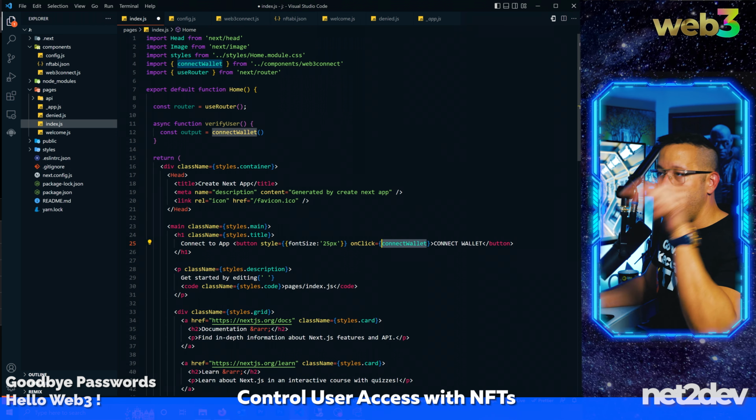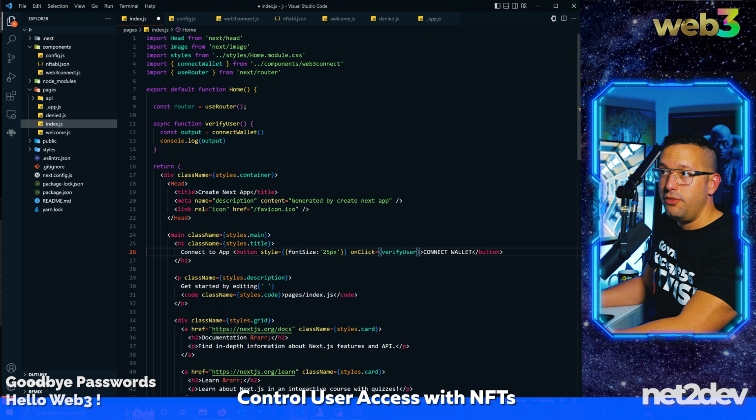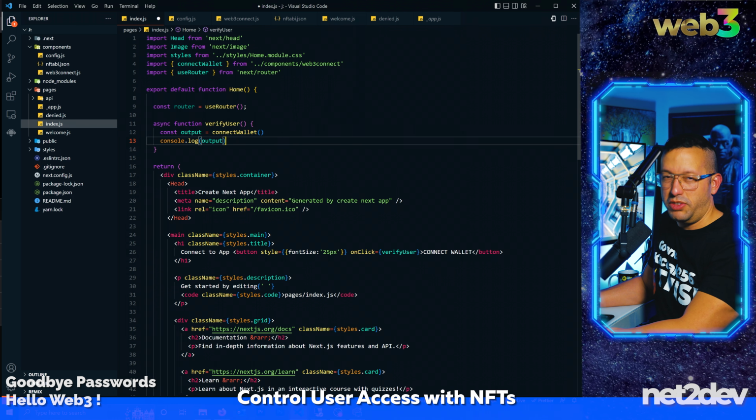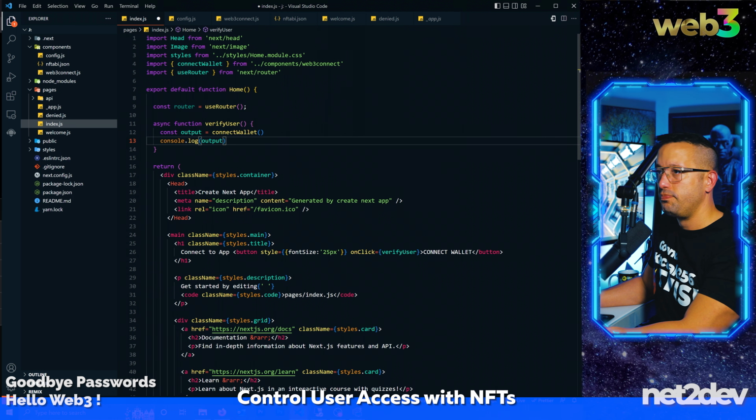Now I want to confirm what I get from that call. Okay, so what I'm going to do is replace this with verify user, which is going to call connectWallet, and then from there I should get the output. Okay, let's see what we got. I'm going to press Control S. Let's go back and take a look.